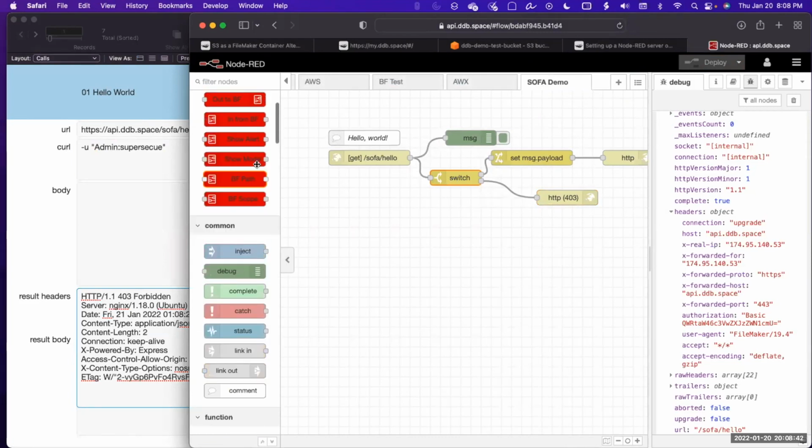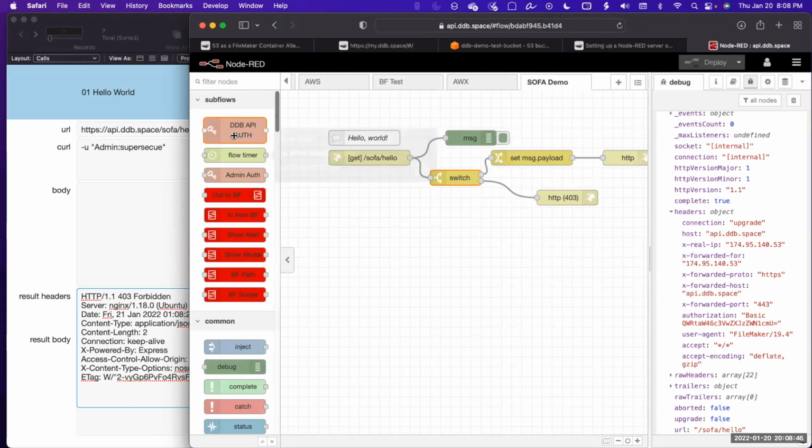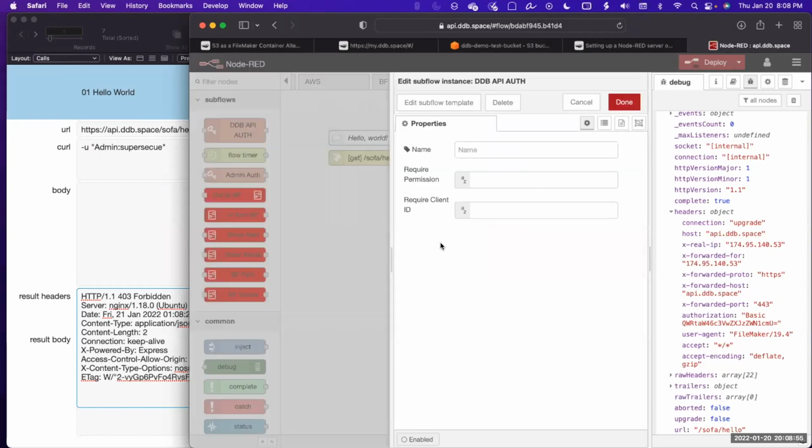Now, I've actually built subflows to secure my APIs. So for example, I have this DDB API auth subflow. And in here, I can actually put the client ID that's allowed to access this service, or I can put a permission that the client must have in order to run the service. It all depends on whether the service is purpose-built for a single client or multiple clients.